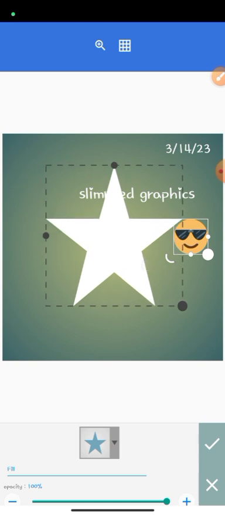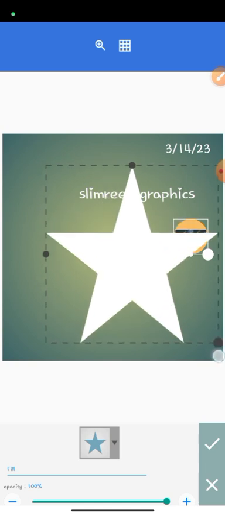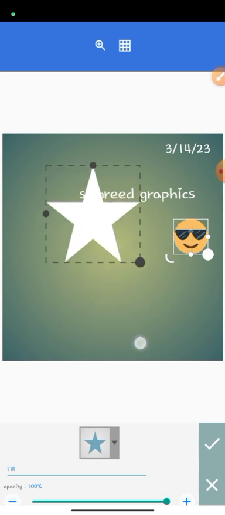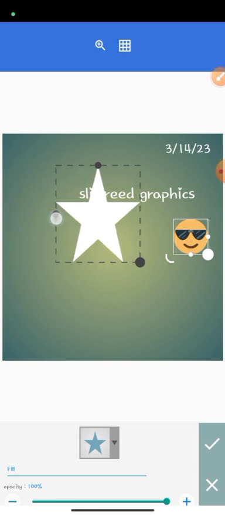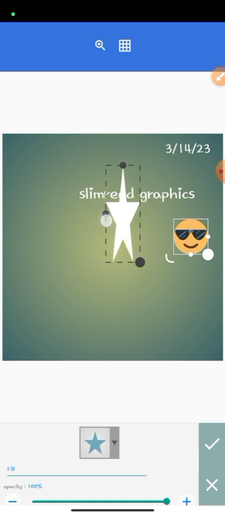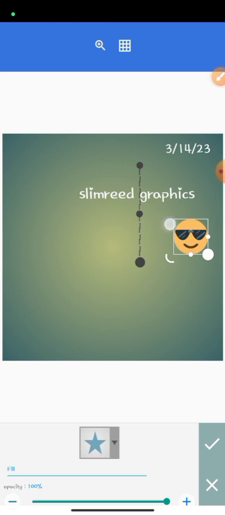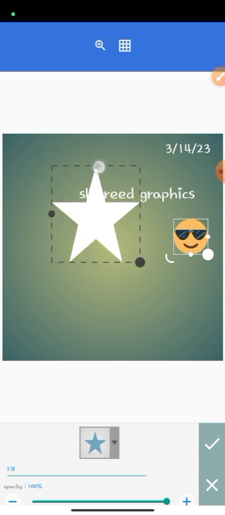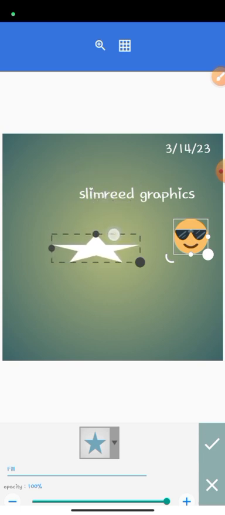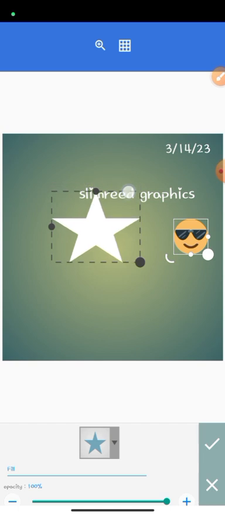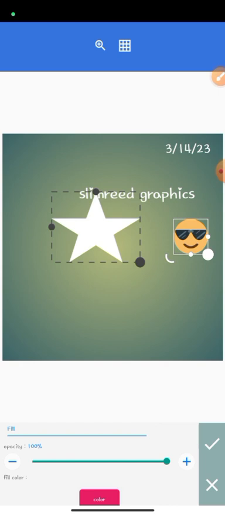So this star. You can also increase the size and you can decrease the size. Also, if you want to make the star flat vertically, you will drag this part towards the right side. And if you want to make it flat horizontally, that means you drag this down. Can you see it now? So it depends on how you want it. You can also adjust the shape from this lower part.